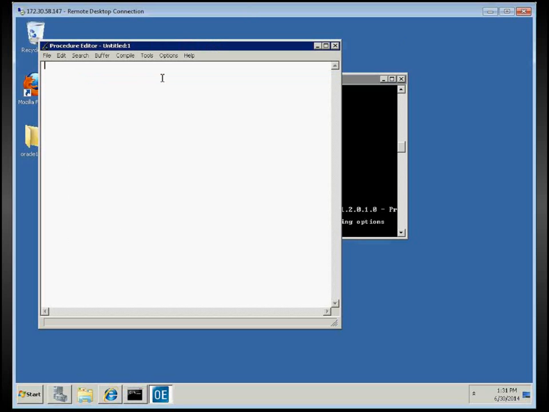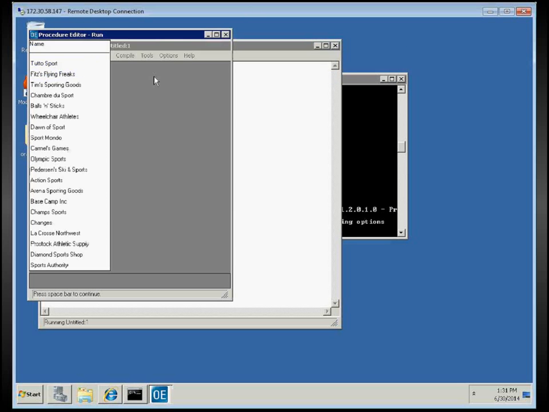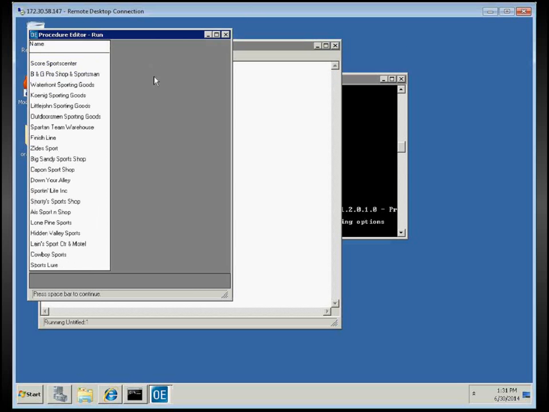Here is the connection to the Oracle through the schema holder. I can do for each customer, display name. So all the data is now coming from the Oracle database here.